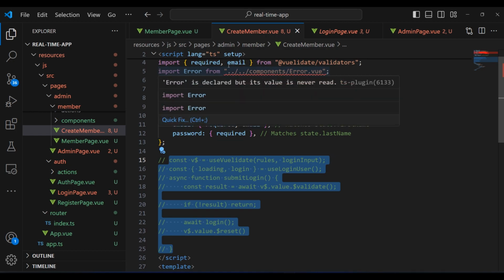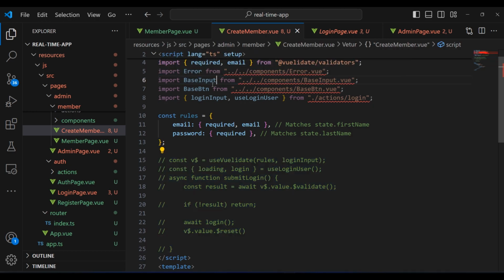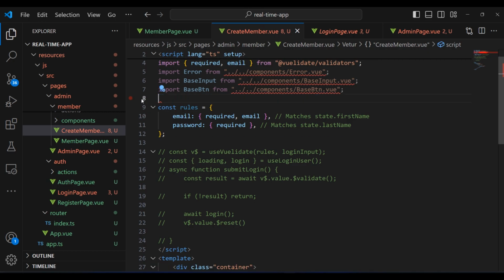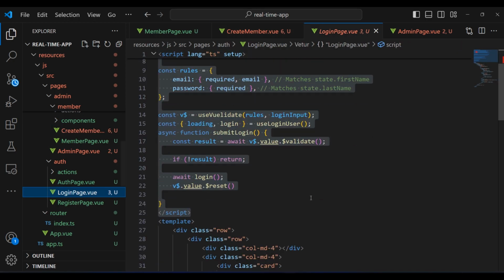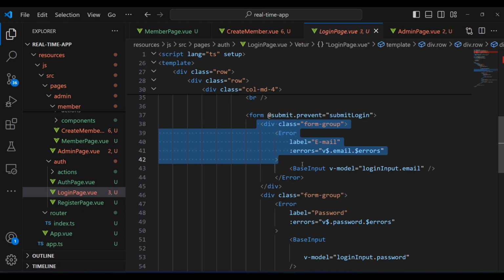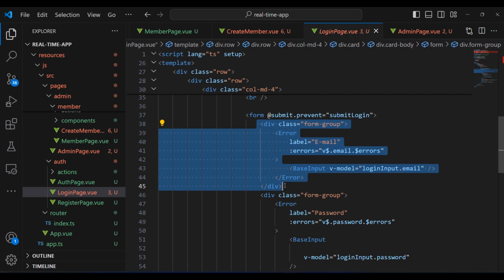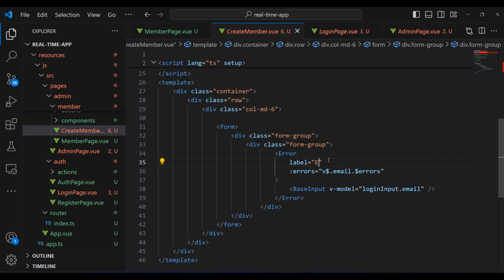And here you can see we just import required and email validators, but also we import the error, the BaseInput, the BaseBtn. And here, guys, we are going to use this style. I'm going to get into the login page. You can see right here, we are passing the error component. We are passing here the form group. And within the form group div, we are passing the error component plus the base input. I'm going to copy that and get into the create member page, and I'm going to paste it right here. And here I'm going to say this is going to be the name.